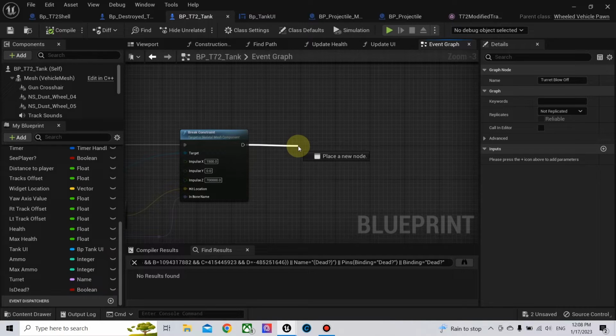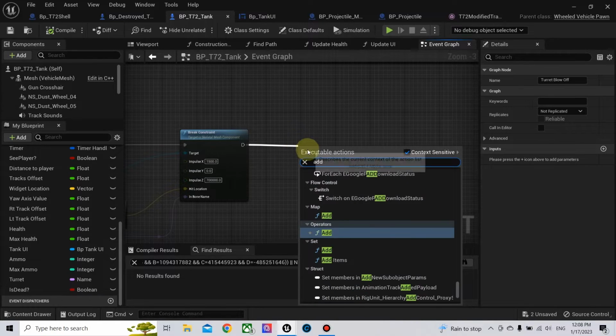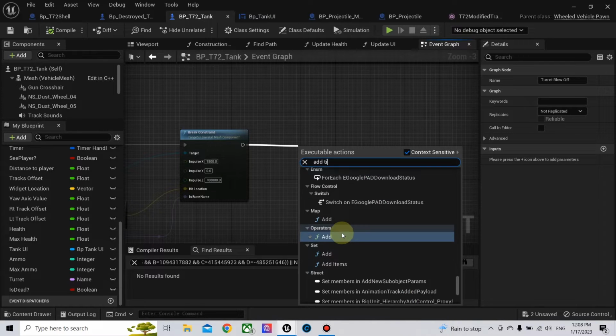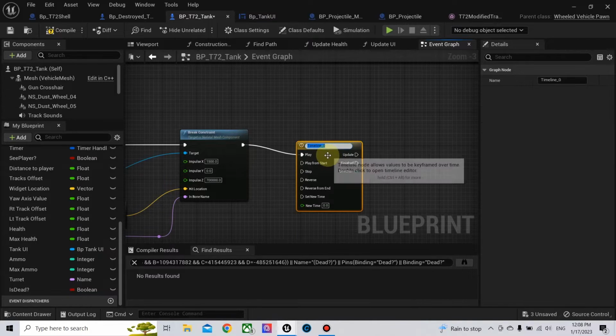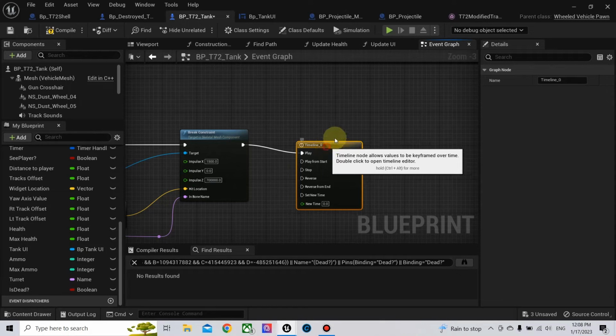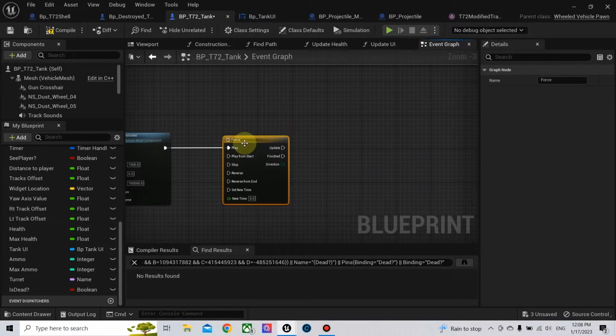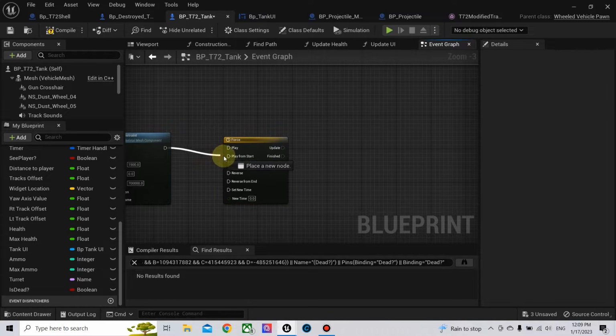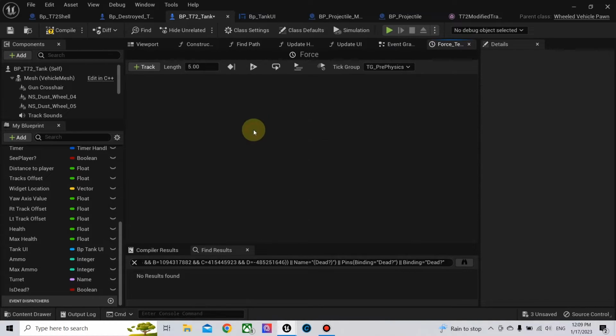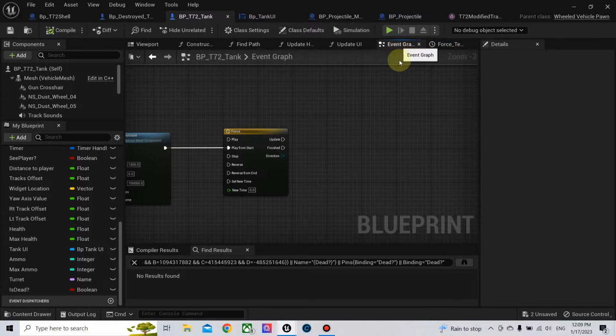Force. So I will use the timeline to apply the force continuously. Call it force. I will not use anything in the timeline. We need to start from play from start. The length, leave it as 5 seconds, and I will not need anything from it.